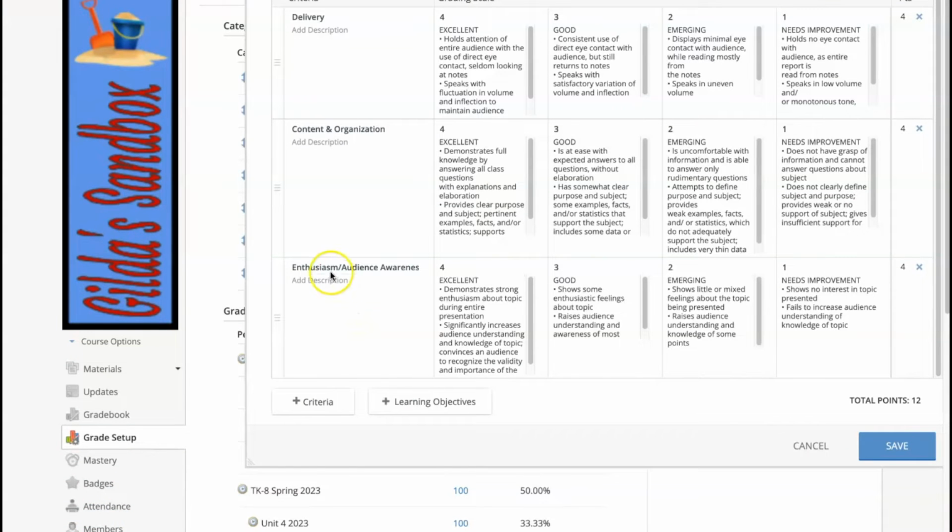The last criteria is enthusiasm and audience awareness, and I've added all of the details here. If at any point the row collapses and you don't have enough room to type, simply save the rubric and open it back up again, and you should be able to expand it again.